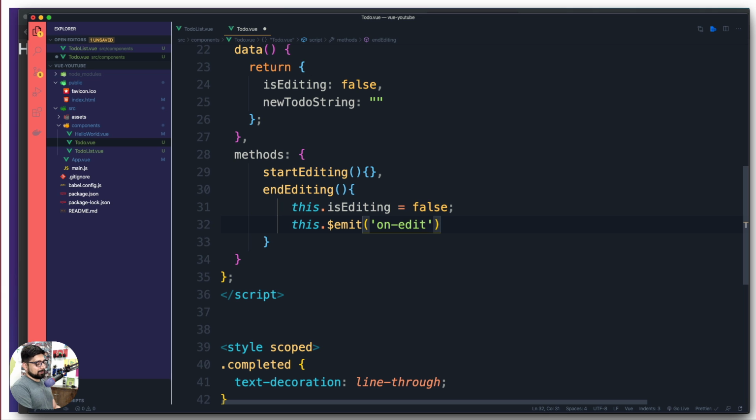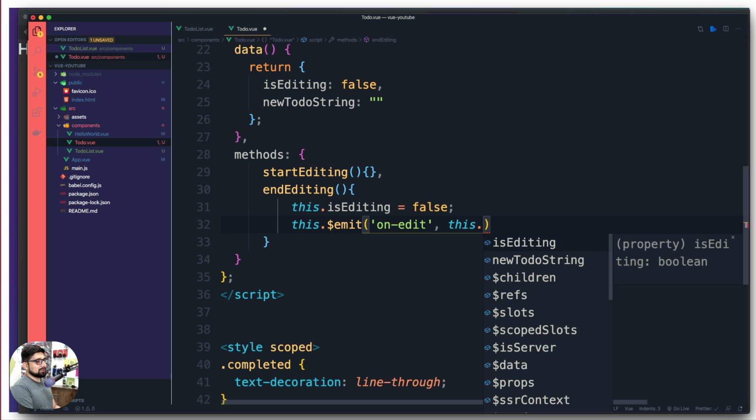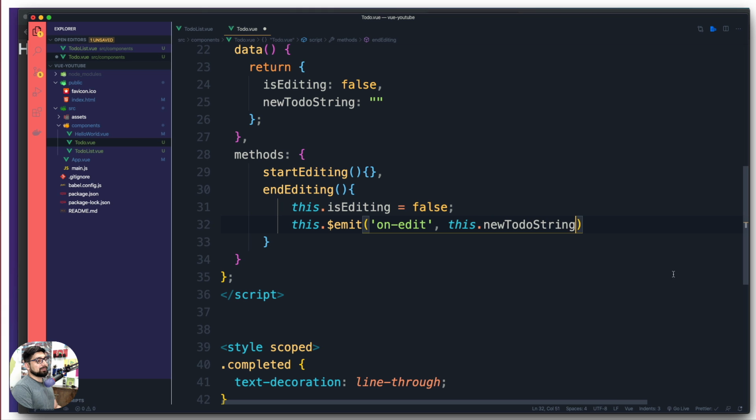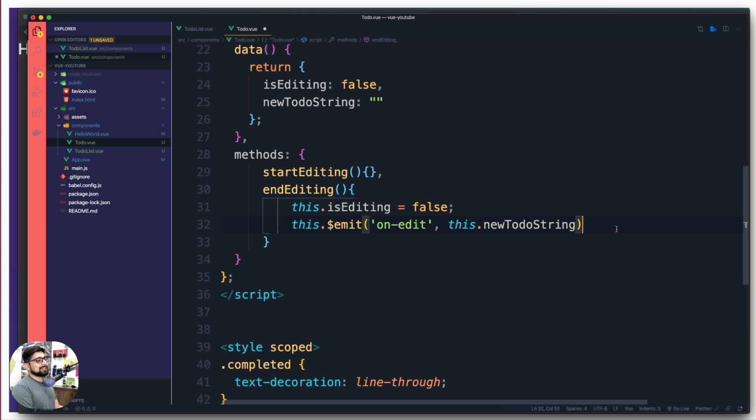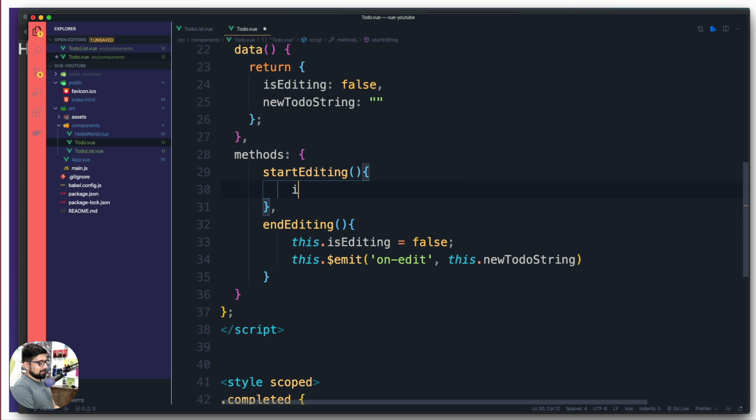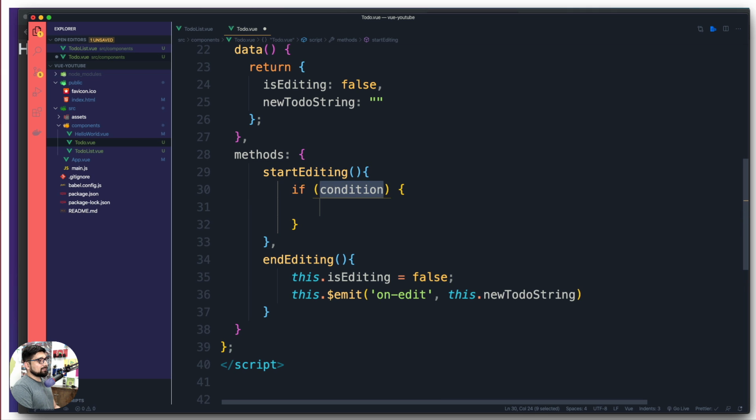Not only that, but we are going to be passing on the latest information, which is there in this dot new to do string. But you might be asking where this new to do string actually comes in. This is going to come in when you start editing. When you start editing, you come here and you say if, first and foremost, check whether you're in editing mode or not. So whether this dot is editing.